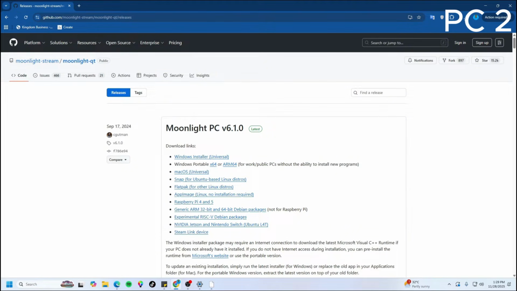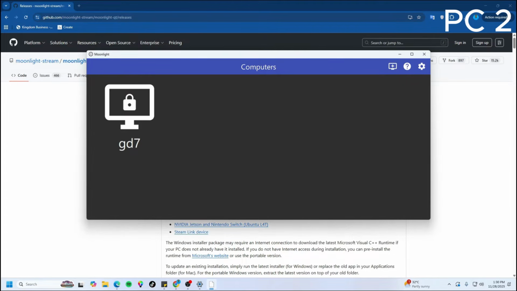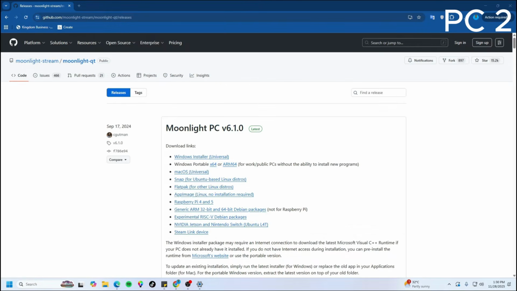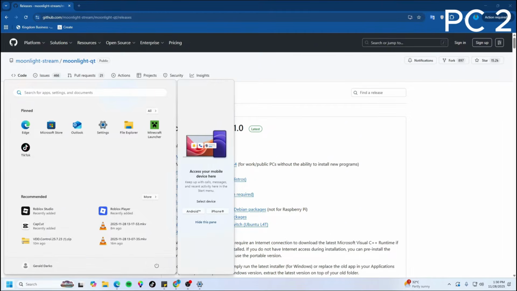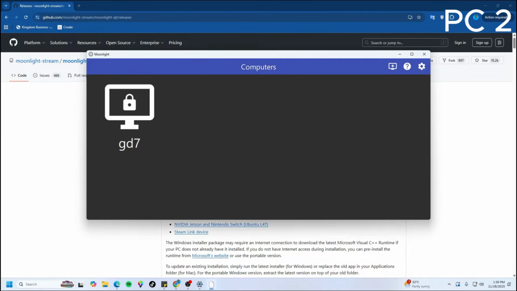If it doesn't launch by itself, you can also go ahead and open it on the Windows taskbar or the Windows side. Now, as you can see here, I've clicked on this, but I can go ahead and close this as well. And I can open this from the Windows taskbar by just typing in Moonlight and then clicking on Moonlight right here.